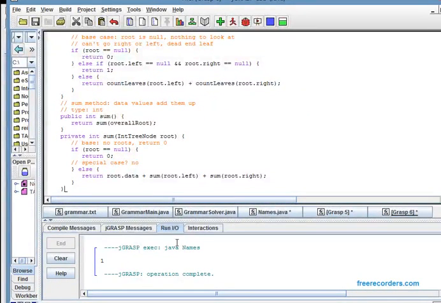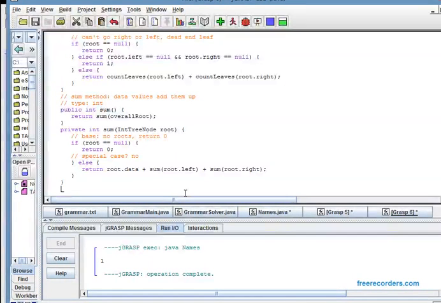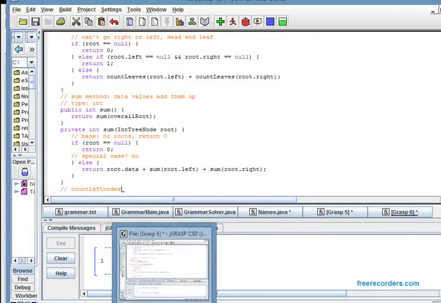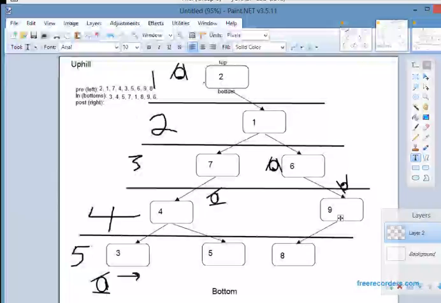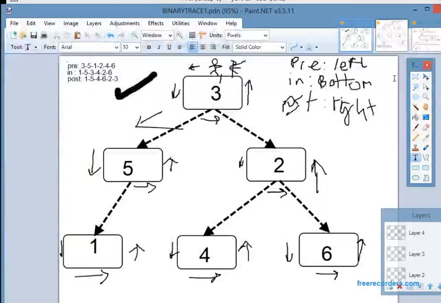In this video, we're gonna add a method called countLeftNodes. Basically, we're gonna look at every node that's to the left of a leaf, and we're gonna keep track of the total number of nodes that do that.